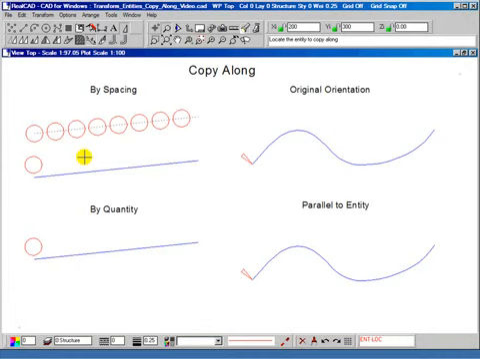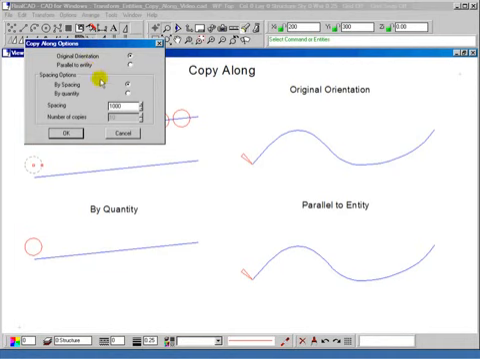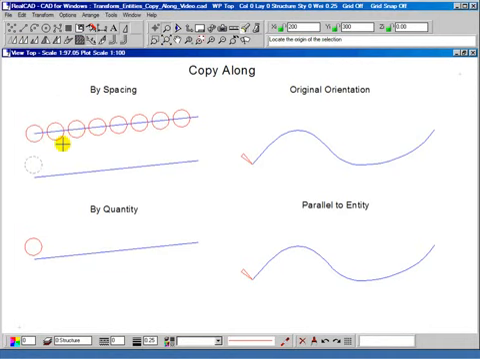Now I don't have to have the entity on the line. I can have it off it like this. So I could select this circle and do the same thing, same settings, choose OK, but this time I want to use the circle based on the end of the line along that line. There we go.